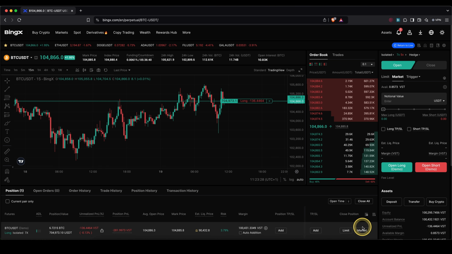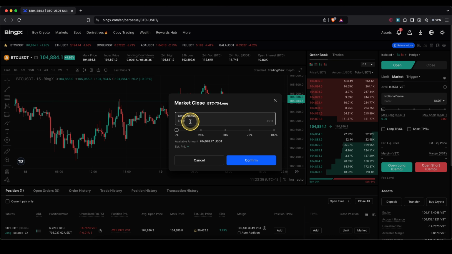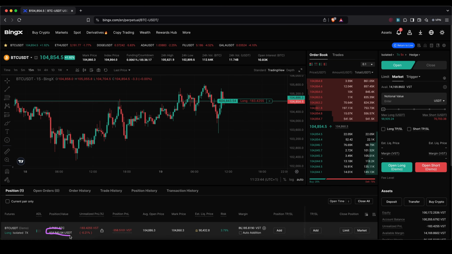Either you can go down here and say, I want to close market. And now you can choose how much percent of your position you want to be closed, or even type it in here. Let's say I want to close $100,000 of it. I can just type the number in right here and just click on confirm. And you will see now we've decreased the position size to $600,000.